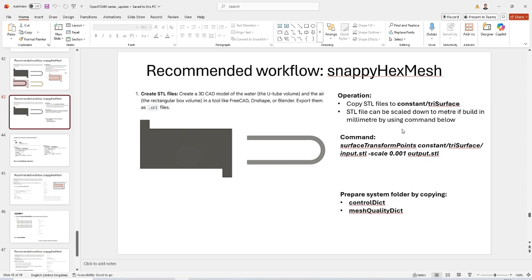So after copying the STL file to the constant tri-surface, or if you have the necessary scaling of the units from millimeters to meters, all is done. Now you are ready to go to the next step. But before that, we had better prepare our system folder by doing two things. First is to copy a control dictionary, and another is to copy a mesh quality dictionary.